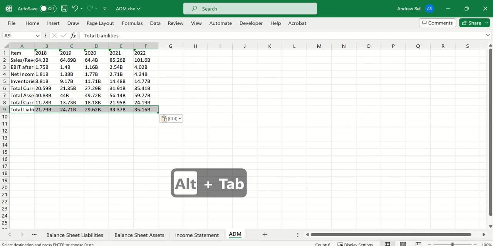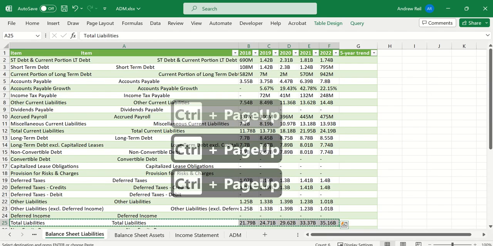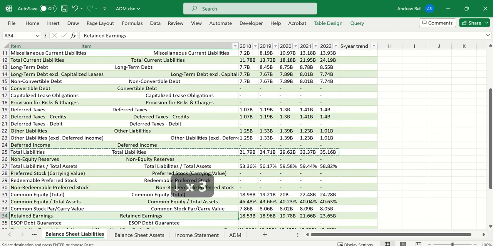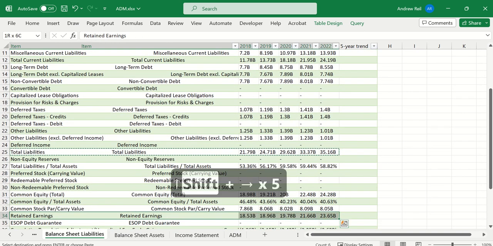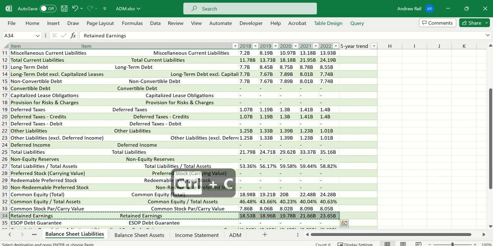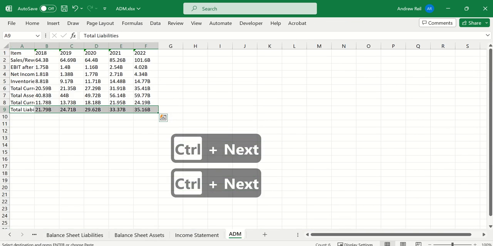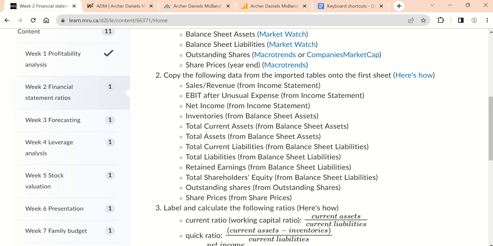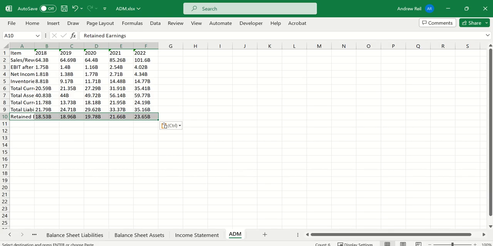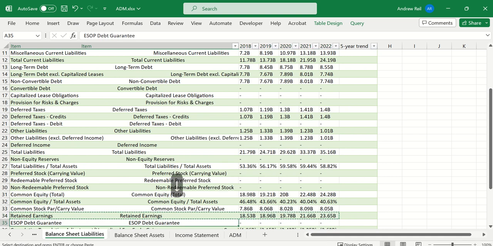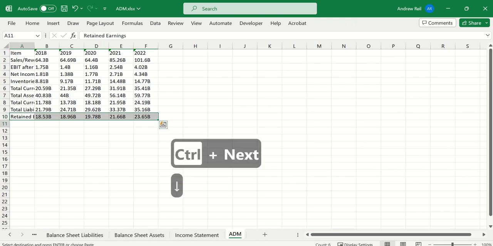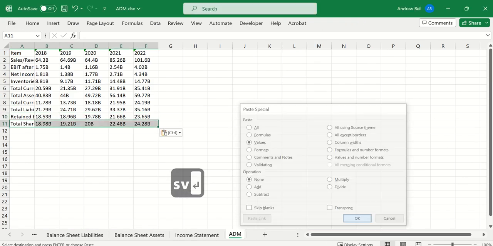And then we want retained earnings. And so Alt Tab, Control Page Up, and retained earnings are line 34, Shift across, line 34 on mine, I don't know what it is on yours, Control C, Control Page Down, arrow, Alt E S V, enter. And then we want total shareholders equity. Alt Tab, Control Page Up, total shareholders equity, there it is, line 40, Shift across, Control C, Control Page Down, and down arrow, Alt E S V, enter.